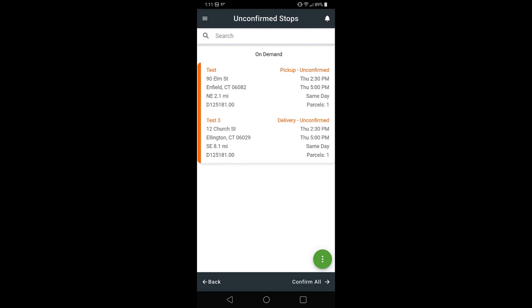Finally, when on-demand orders are assigned to you as a driver, you will first have to confirm them by default. To do this, you can navigate over to the unconfirmed stops, and you'll be able to see any stops that you have yet to confirm. You'll see both the pickup and delivery information, and you can confirm those individually, or you can click on the Confirm All button in the very bottom right of the screen that you can see here.